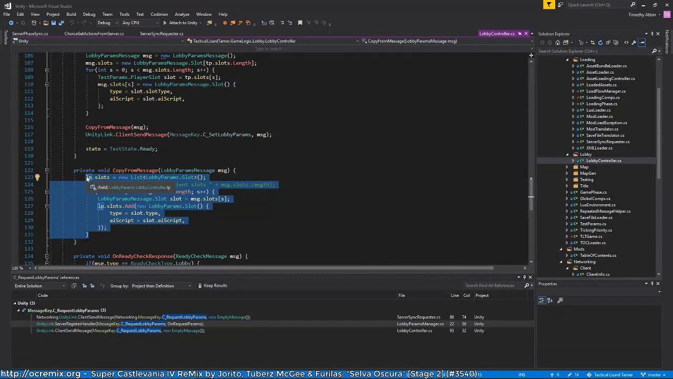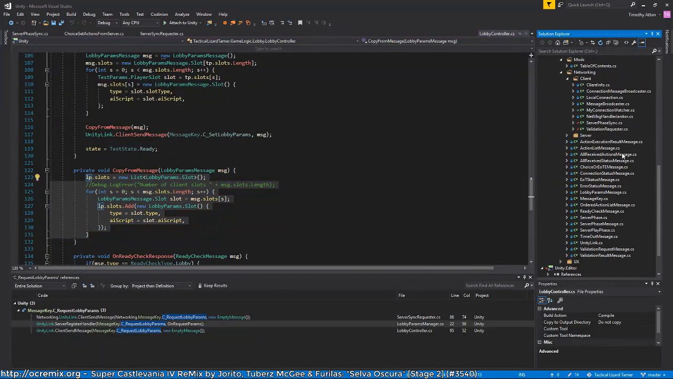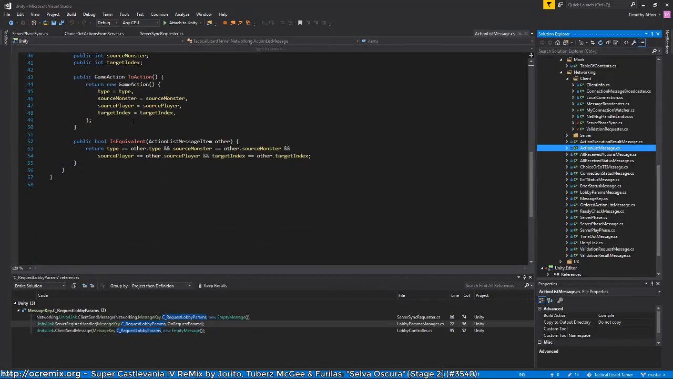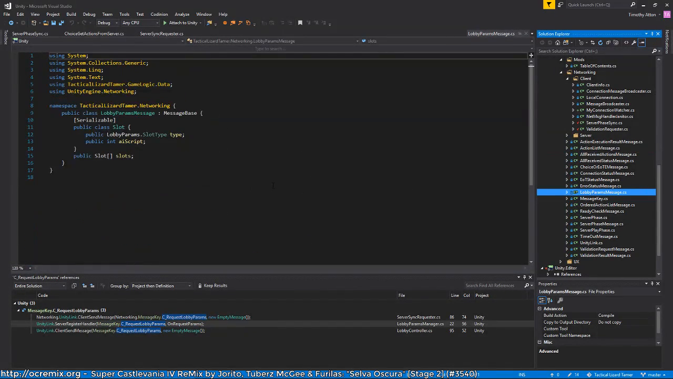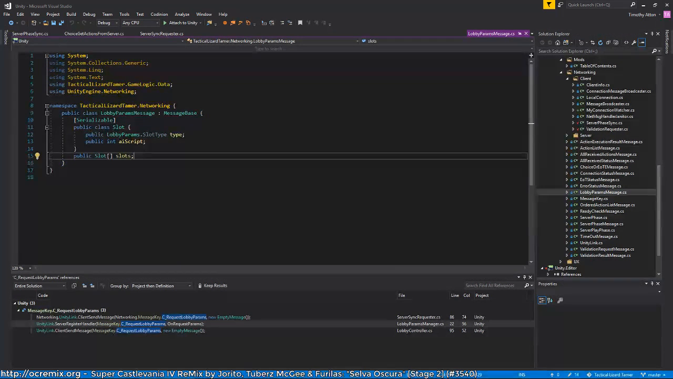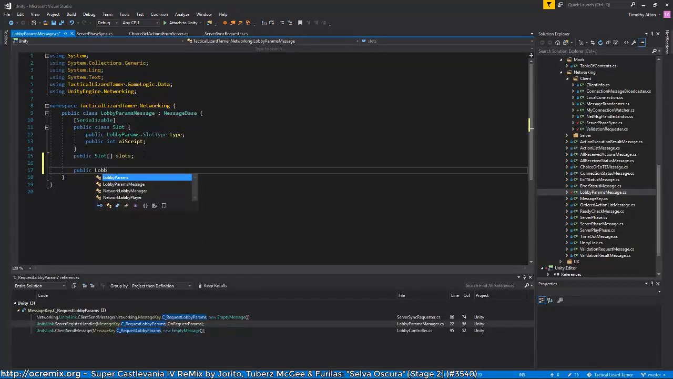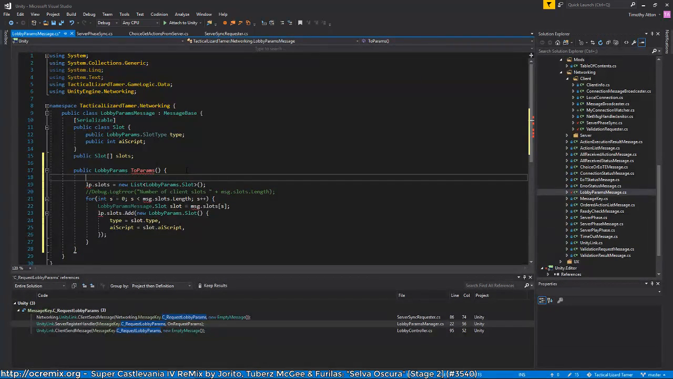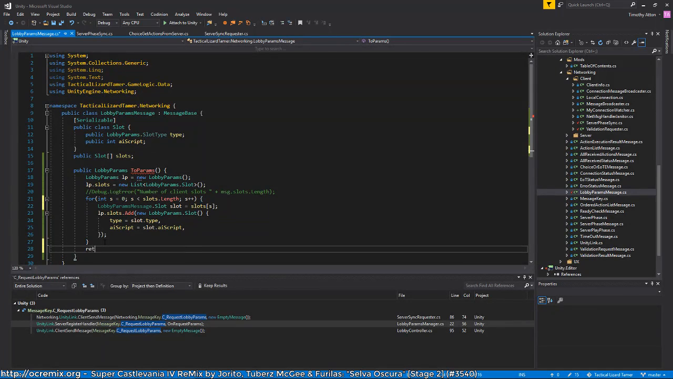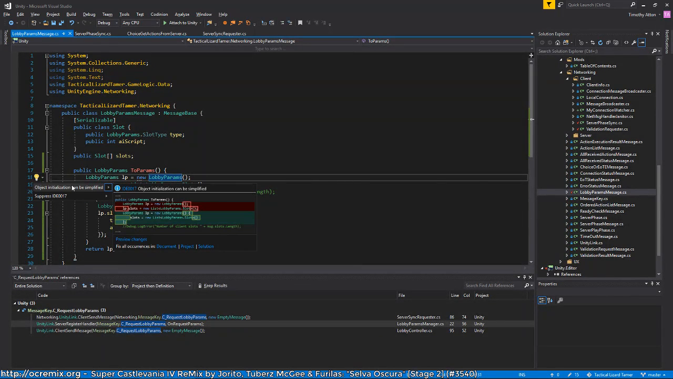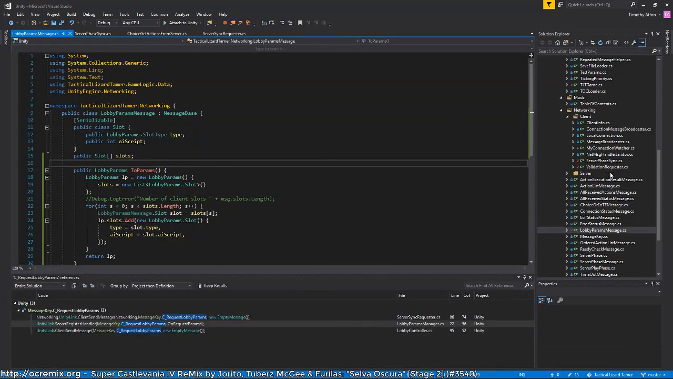I wonder if I can just move this in. Like our action list message has a to action, so I wonder if I could do the same thing here. Public lobby params to params. Okay, so lobby parameters equals new. Okay, yeah, so it basically just translates what this data is directly into the actual lobby parameters object. And Alt Enter. Okay, cool.